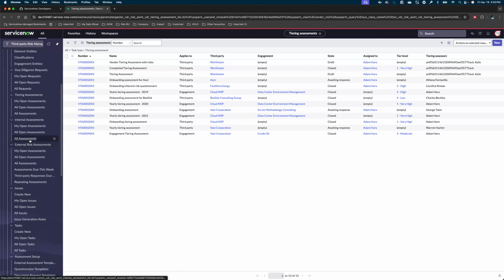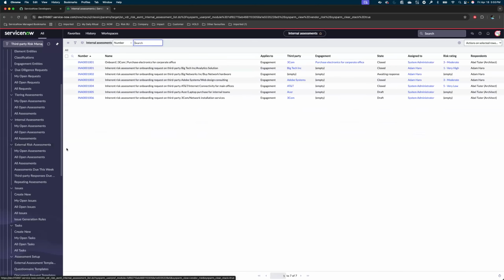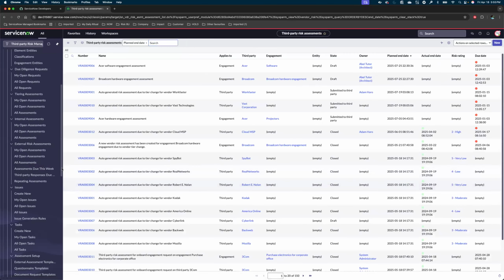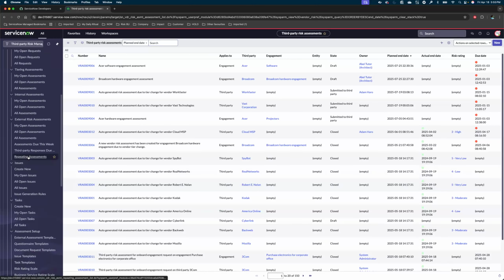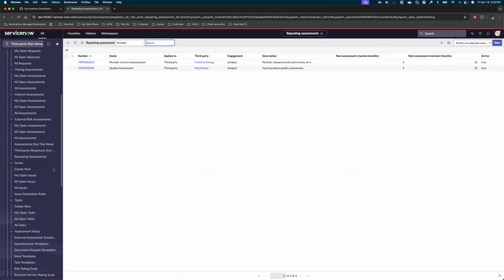You can access the internal assessments, which are IRQs, in this section. You can access the external assessments over here in the external assessment section. And you can also access repeating assessments.